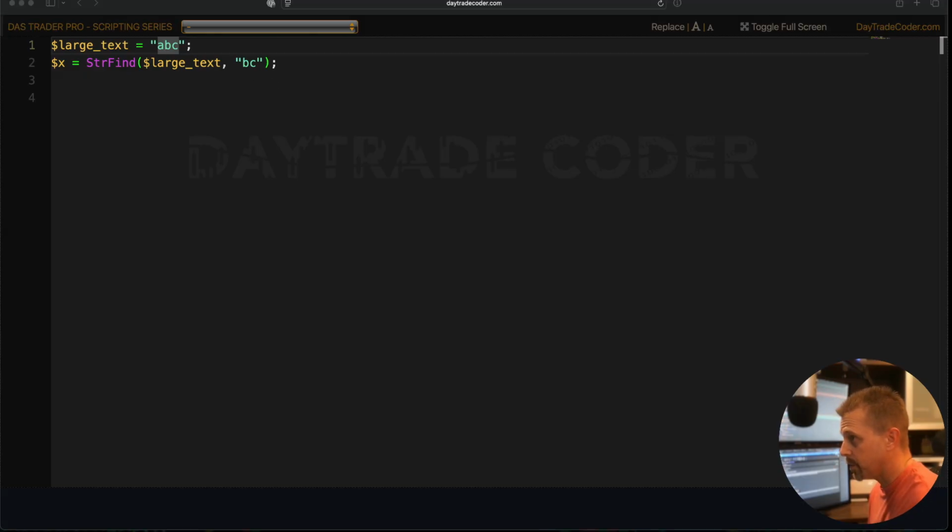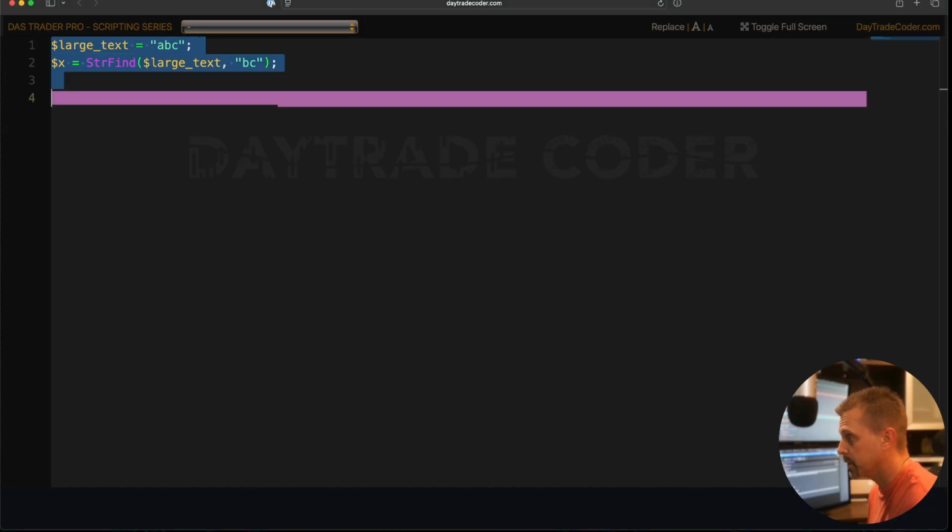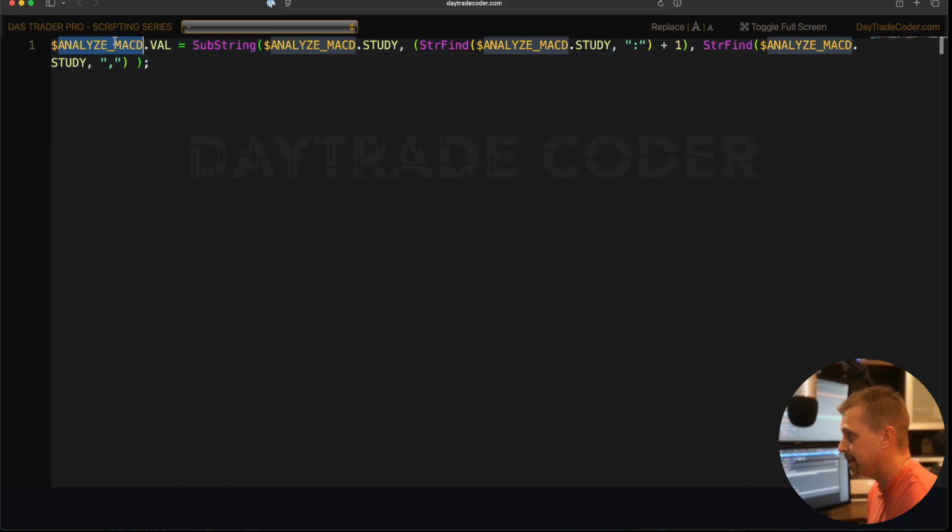So that's handy when you're doing things like, now this is a complicated example, analyze MACD value is equal to substring, which we'll cover in a second. String find is finding the position of a colon, and then it's adding 1 to it to start after the colon. So that's where it's going to start the substring. And then it's finding a comma, and so it's going to go to that. So it's just a way of finding start and stop positions within a string by defining what you're looking for. And it can be very handy.